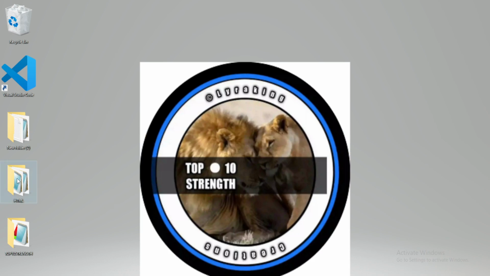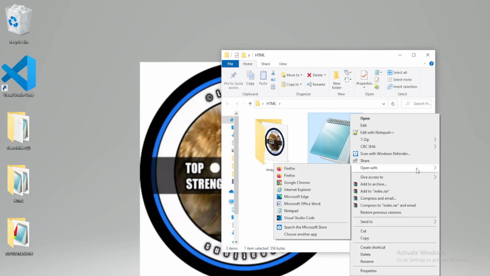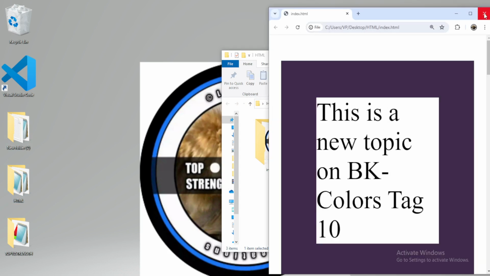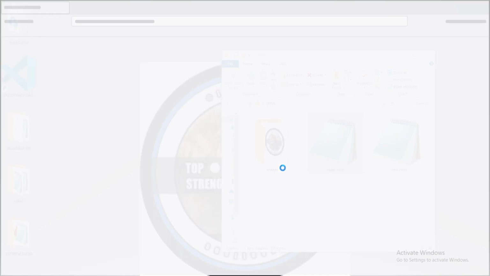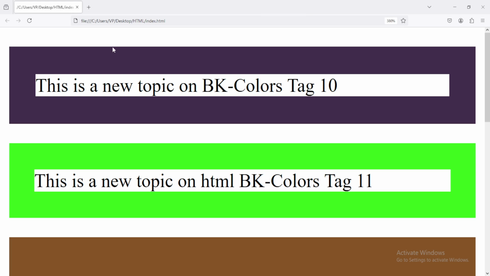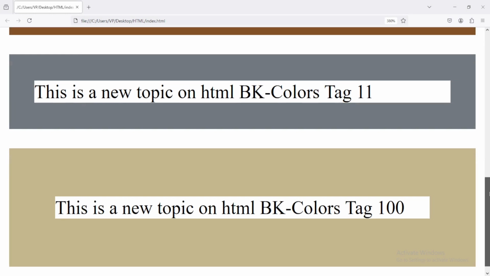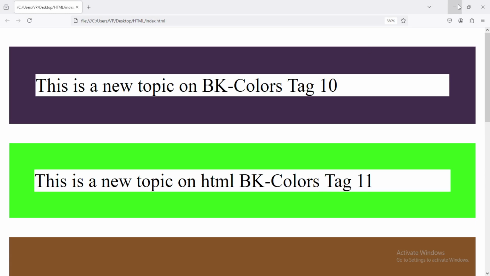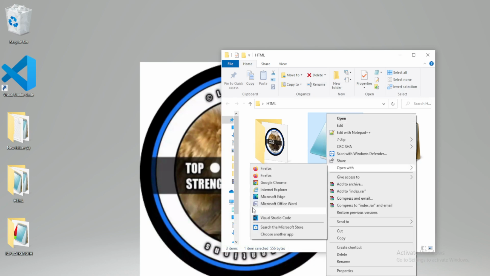Let's go to our HTML folder, open it, double click it and open it. Come to your index file, right click and open it with Google Chrome. No, we want to use our Firefox today. So let's open it with Firefox to see what is there. This is where we stopped the other time. If you haven't watched the video, you can go and watch it. But let me quickly open the file so we can edit it.